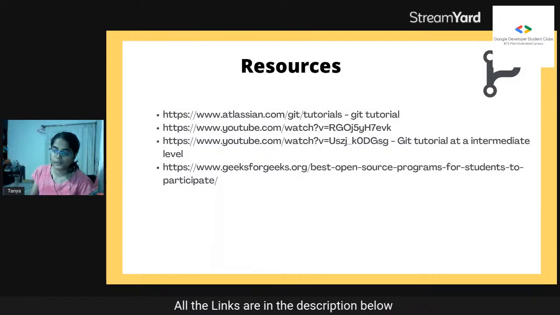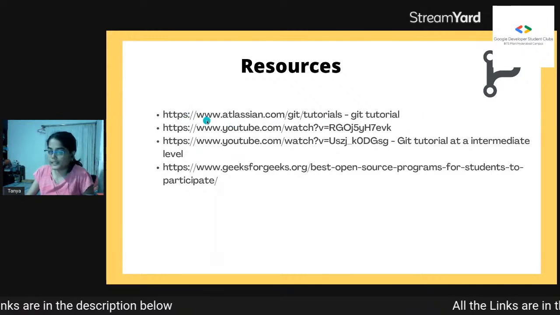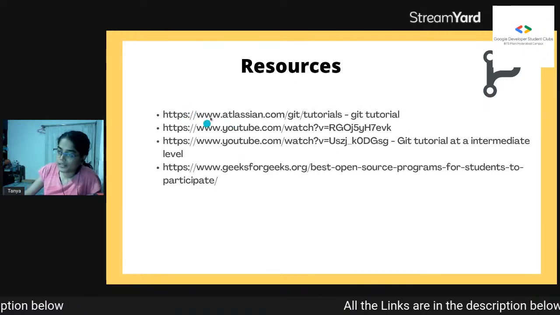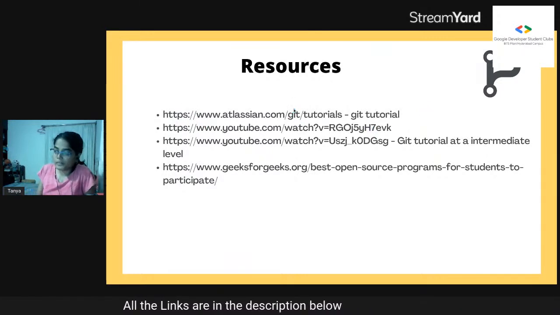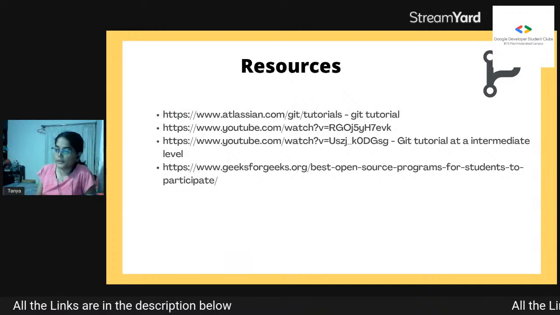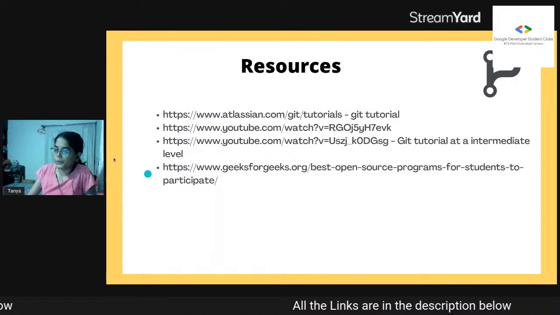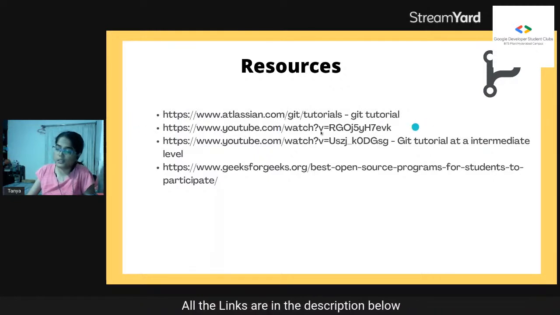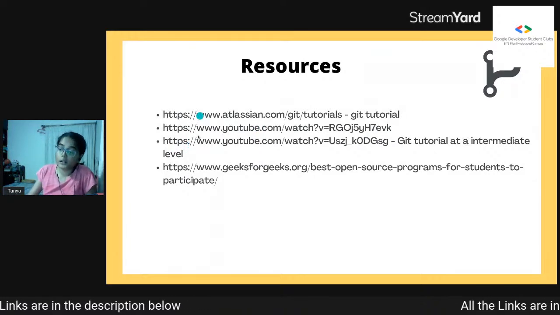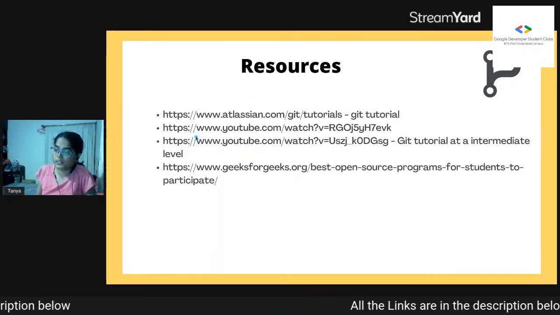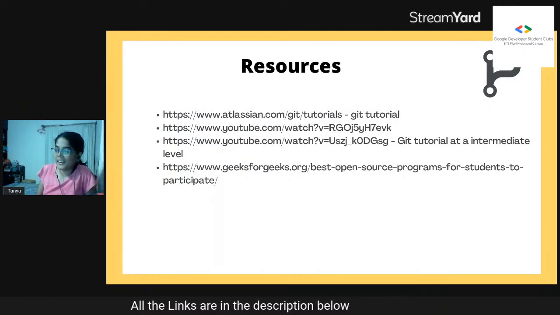So here are resources to learn it. Trusted ones, these are really good. All of the links are in the description. This one is a Git tutorial. It's more of a documentation sort of thing. It's really good if you want to start out, and if you're more of a reading person, then go with this. Otherwise, this is a beginner level YouTube video, and this is an intermediate level YouTube video. This has a lot about how to make good PRs and how to make sure that your PRs get accepted.